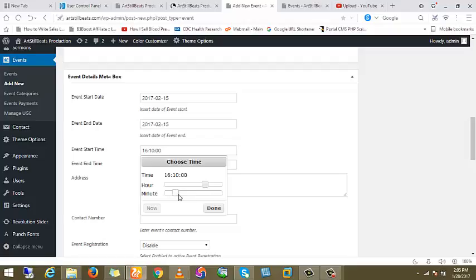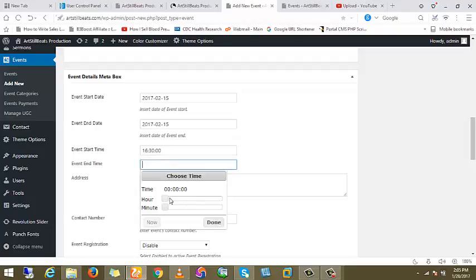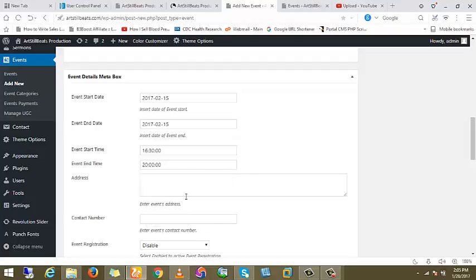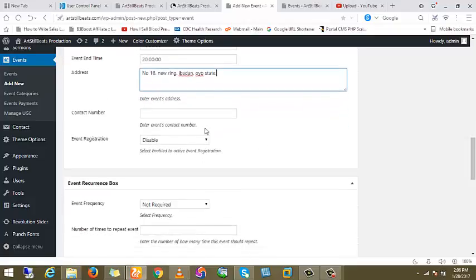That's it. You can put the minutes, 30 minutes, so the event starts by 4:30. And click on done. The event end time will now be, let's say, 8 p.m. 18 is 6 p.m., 7 p.m., 8 p.m. Then click on done. Then you can add the address of the event. You can say number 16 New Ring Road, Adon, Oyo State. I don't know if this address exists. I just pulled it out from my brain.